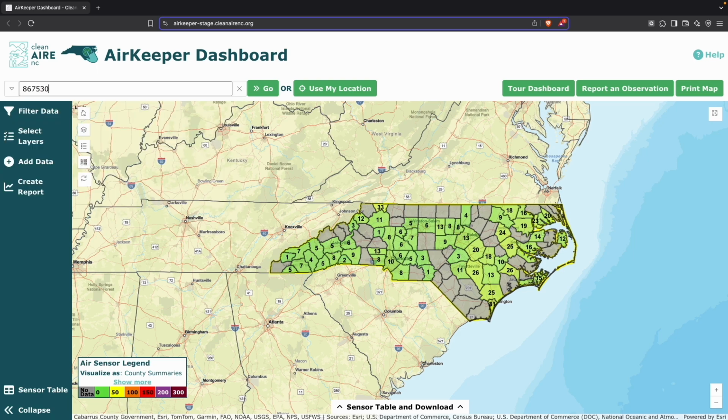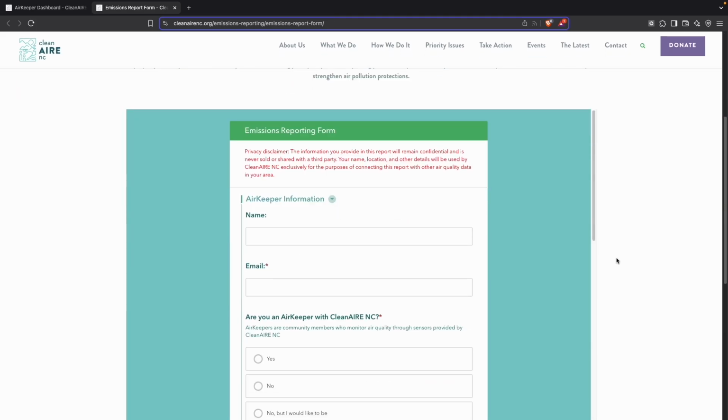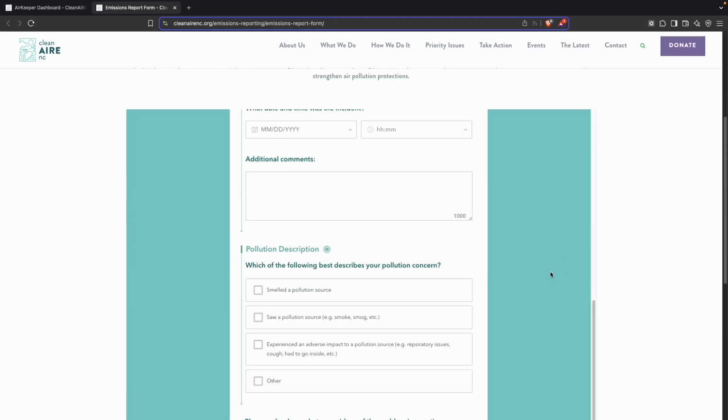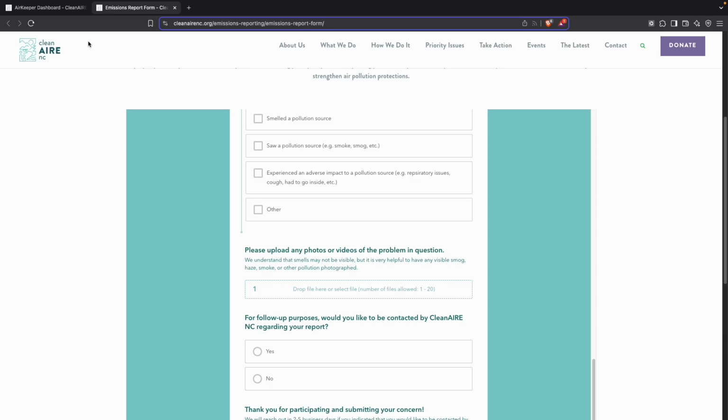If you're searching for a specific air sensor, you can also enter its name or ID number in the search bar. To the right, you'll find additional tools, including options to report observations and print maps. Clicking Report an Observation will redirect you to a new tab where you can fill out a brief form describing what it is that you observed.